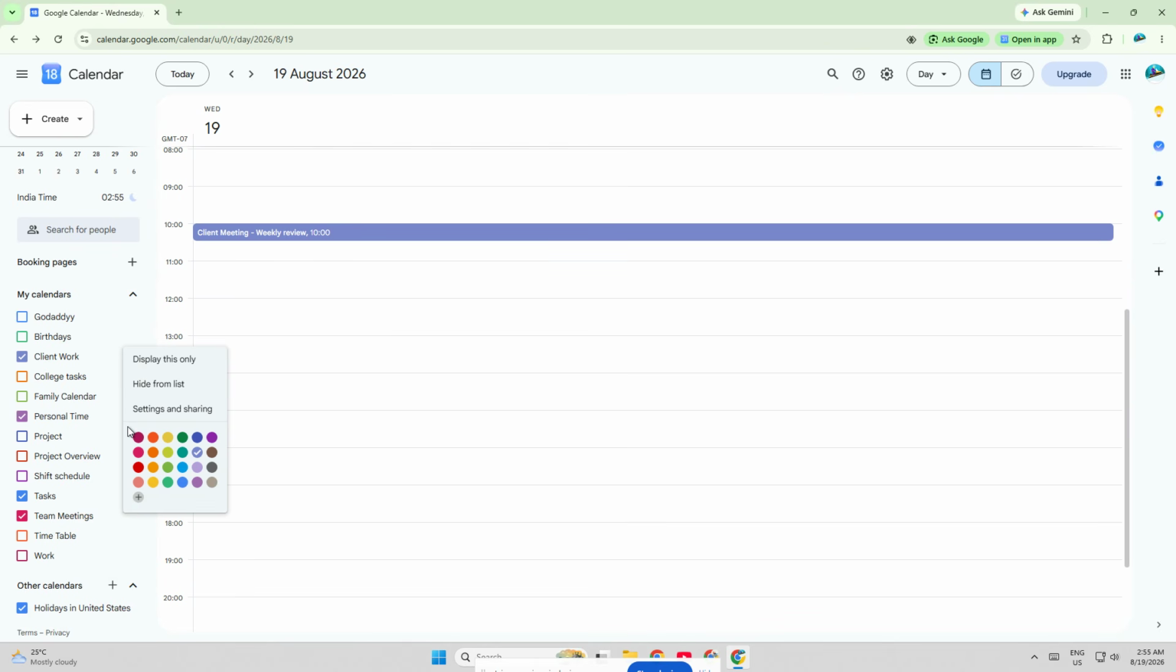From the menu, choose your preferred color. Google Calendar will usually show you a selection of preset colors, so just click the one you like best. As soon as you select it, the calendar color will change right away. You'll notice that events from that calendar now display in the new color, making them easier to spot when you're looking at your day, week, or month view.